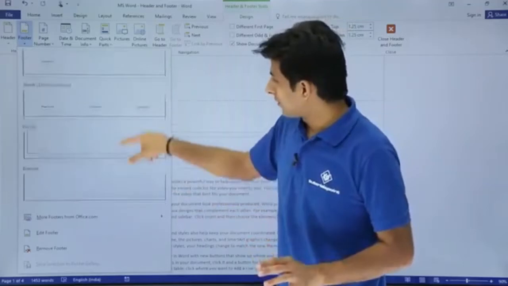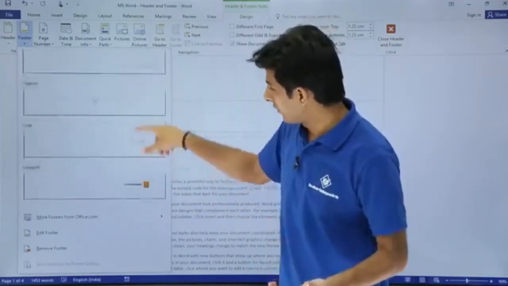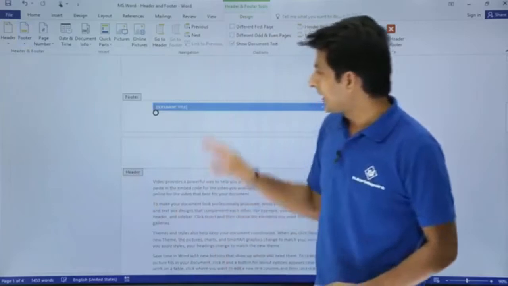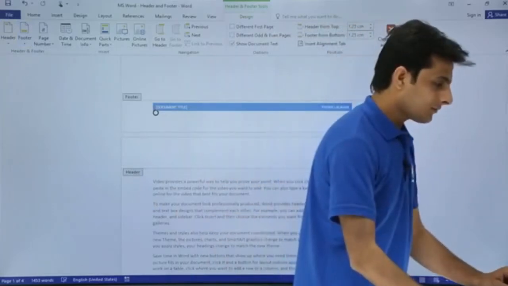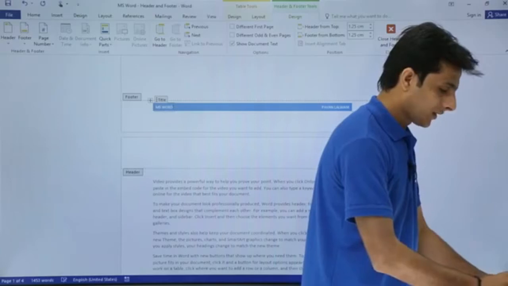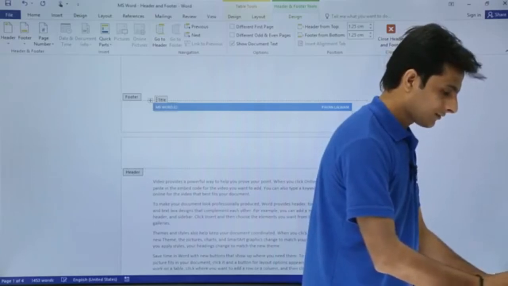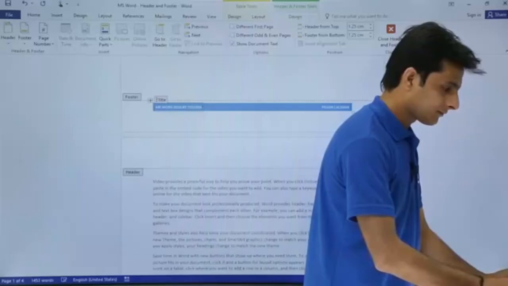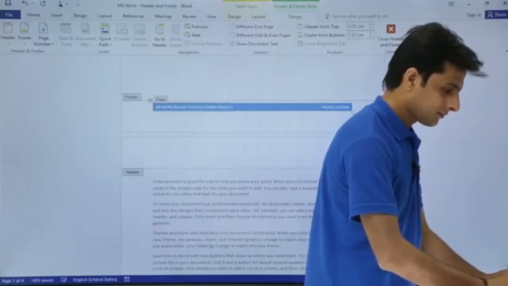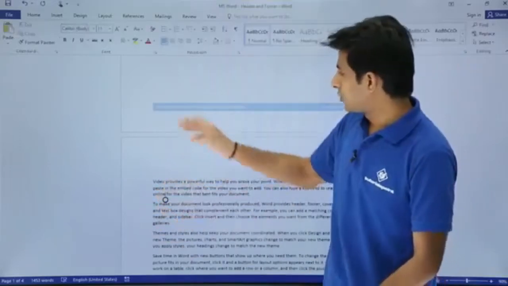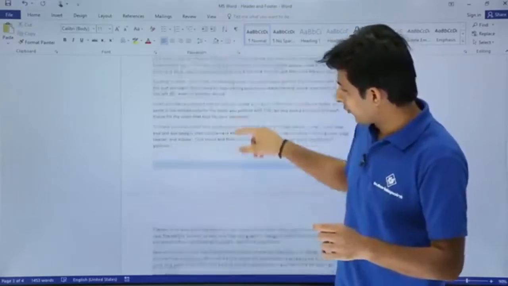The only thing is you have to scroll down and pick your favorite, this one. I'll select this Ion Dark, and I can just type a footer here. So I'll type the footer as MS Word 2016 by Tutorials Point. I've written some text, and I'll double click outside. So this way on all the pages this footer will be applied.